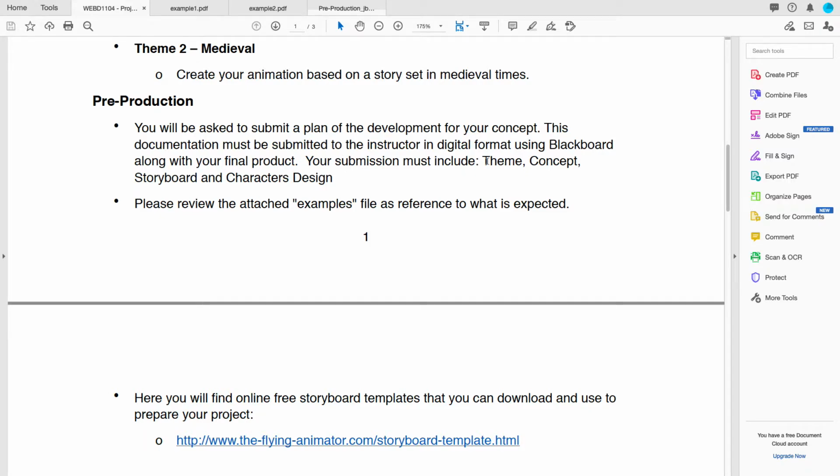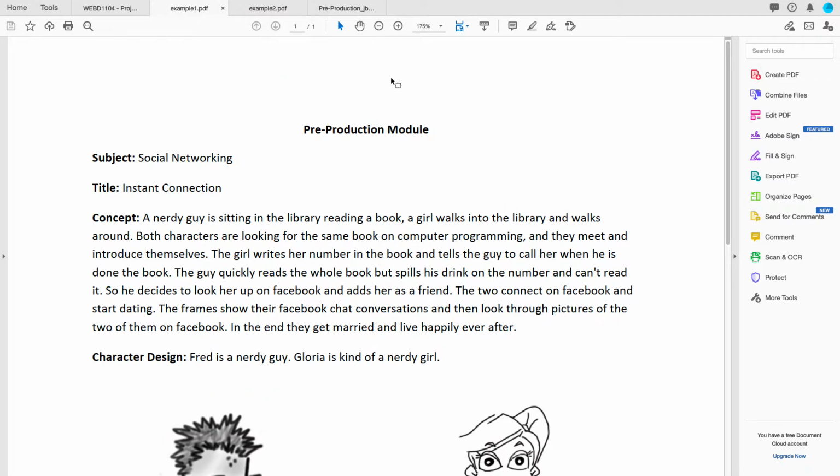Your submission must include, these are very important things here, folks, and you're getting graded on these 4 things: theme, concept, storyboard, and character design. I've attached with the assignment examples of these 4 things. So let's take a look. Here's an example.